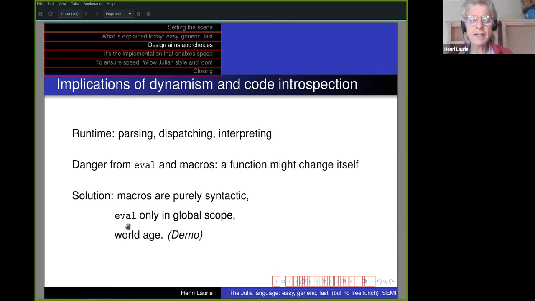The second thing is that eval is done in global scope, but this is not a trivial remark. I certainly don't know if I could explain it even given a lot of time. So I will just note that this constrains what eval does. And in particular, usually a function cannot change itself by running eval. And then the third thing is the world age. So this, as I understand it, is a Julia innovation.